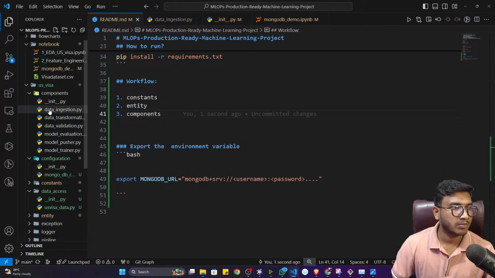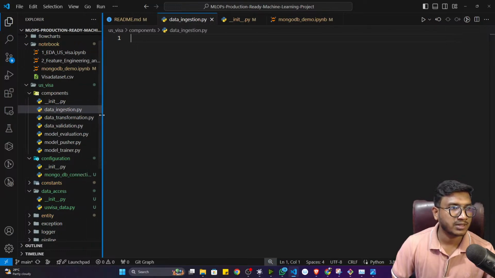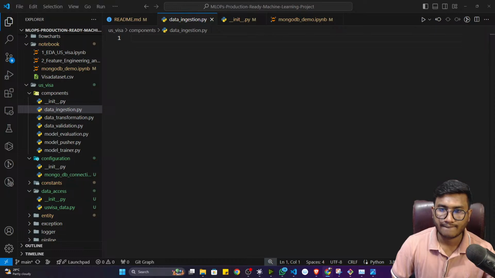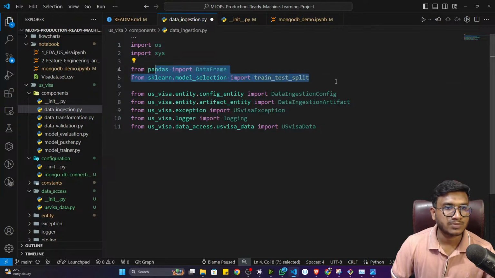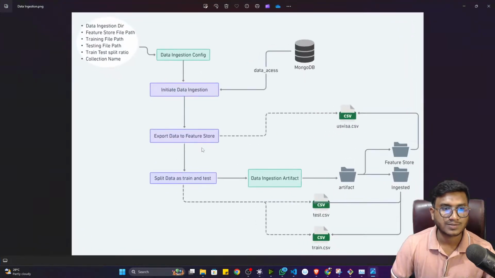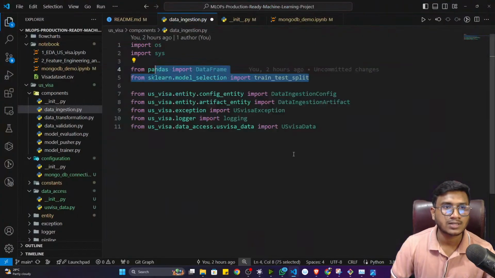So let me open up my components, data ingestion. Inside components, I'm having the data ingestion. And here is the data ingestion code. So it's like very simple code, guys. First of all, let's import some library. So I'm importing pandas data frame and train test split because I told you I have to do the train test split during data ingestion. Okay, that's why I need this.